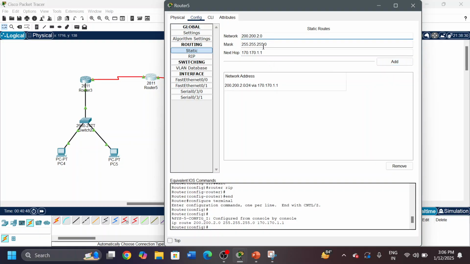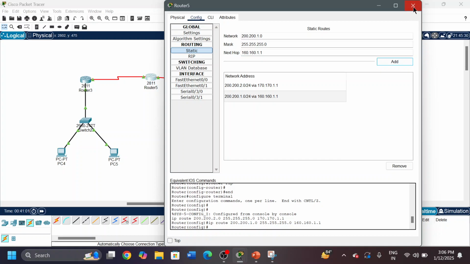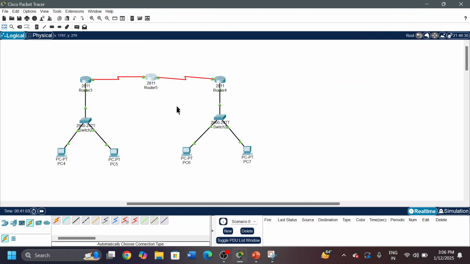Similarly, the left side can be a destination network, 200.200.1.0. And what will be the next hop? That is 160.160.1.1. And again, add it. Yes, we have added both the networks. Now we are done with all the things.